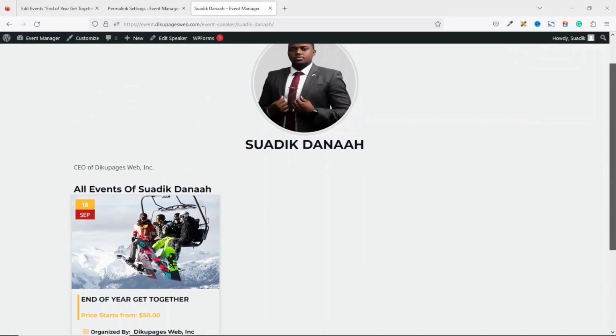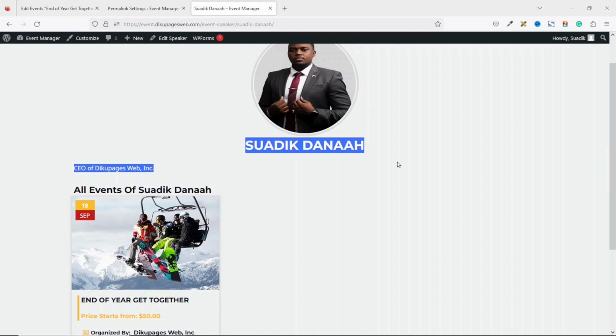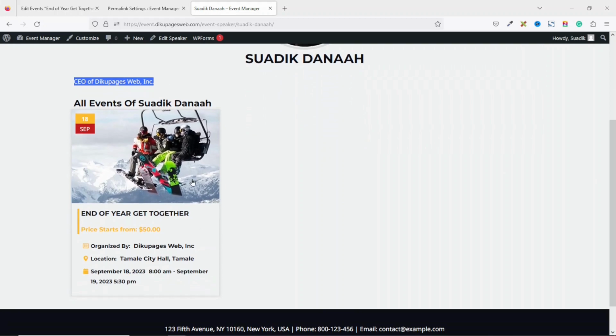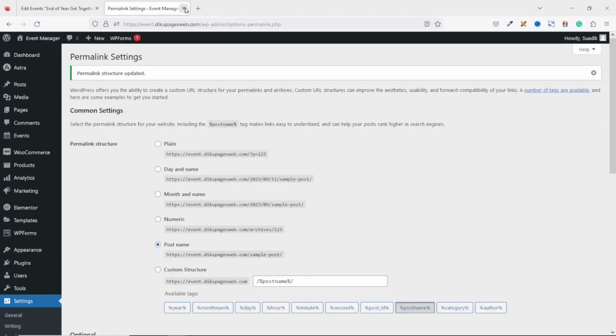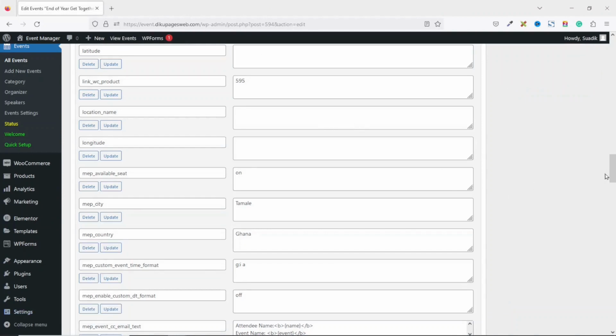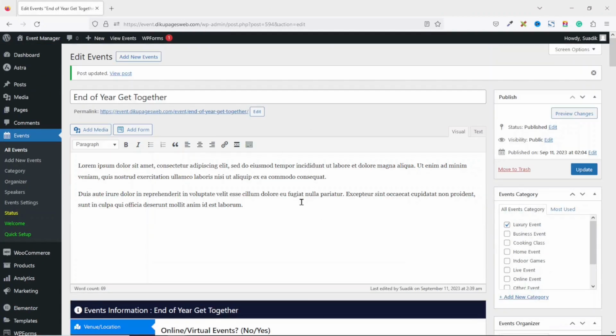Perfect. So it will show the image, the name of the speaker, their information, as well as all events that they are part of. Awesome. I can exit out of here and here as well. So this is how you can add events onto your website.